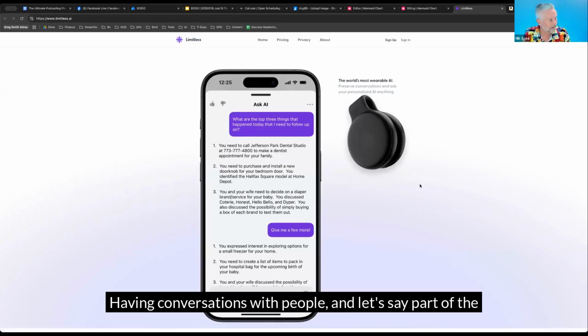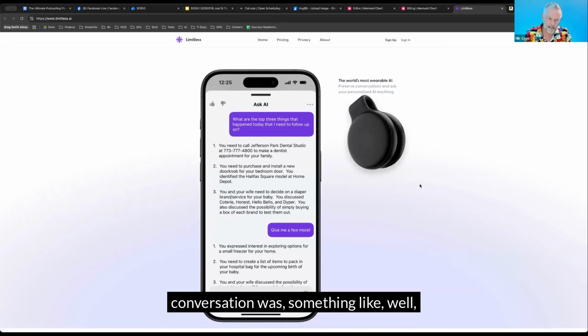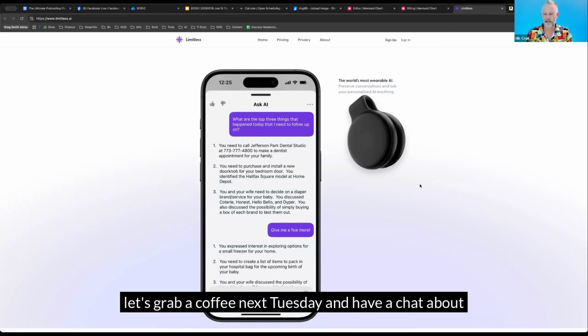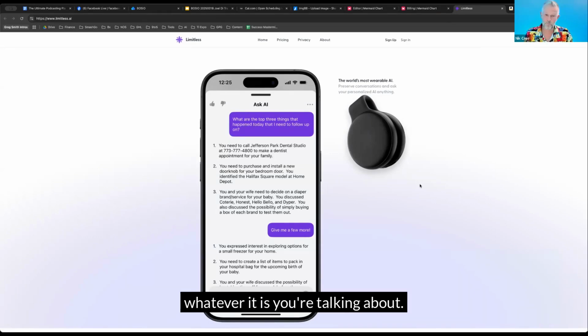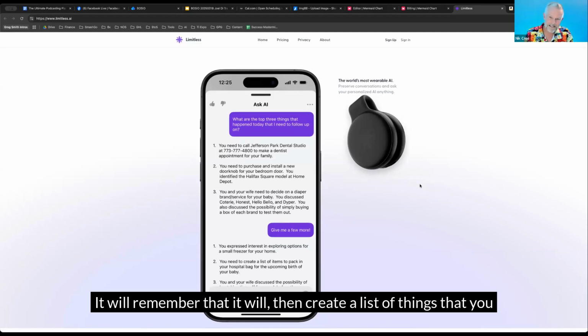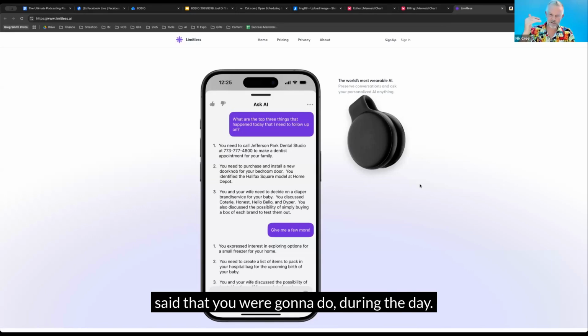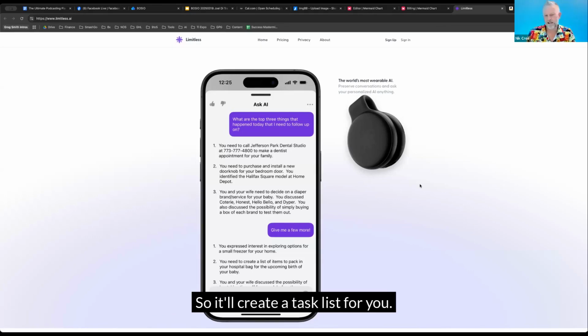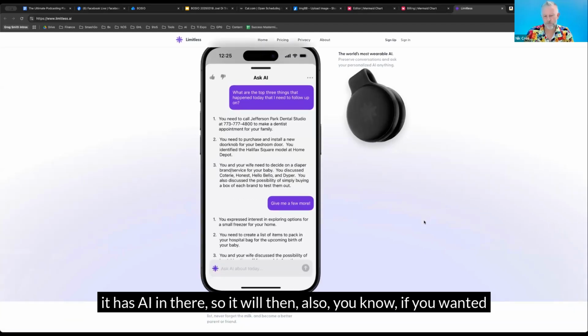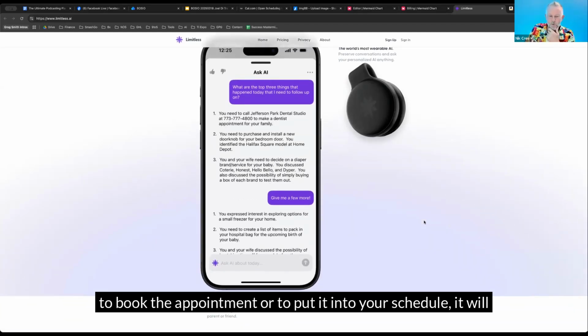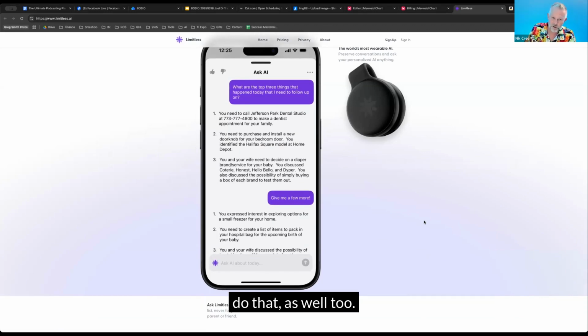Let's say part of the conversation was something like, well, let's get together next Tuesday, let's grab a coffee next Tuesday and have a chat. It will remember that. It will then create a list of things that you said you were going to do during the day, so it'll create a task list for you. It has AI in there, so if you want it to book the appointment or put it into your schedule, it will do that as well.